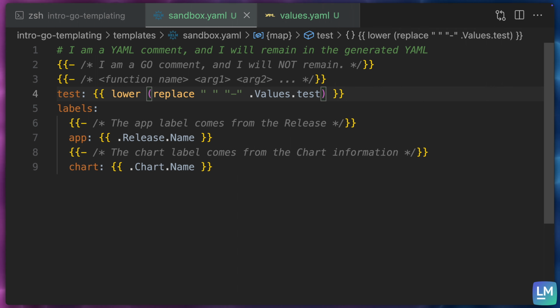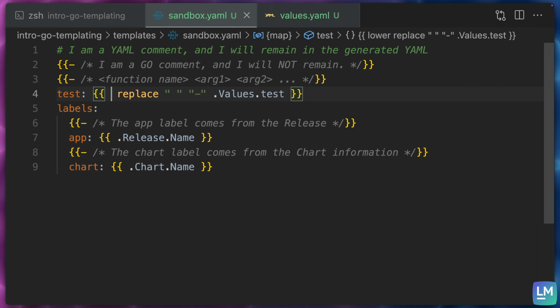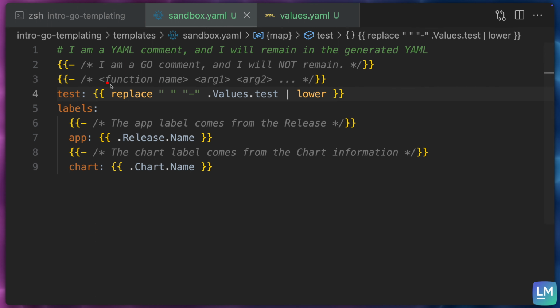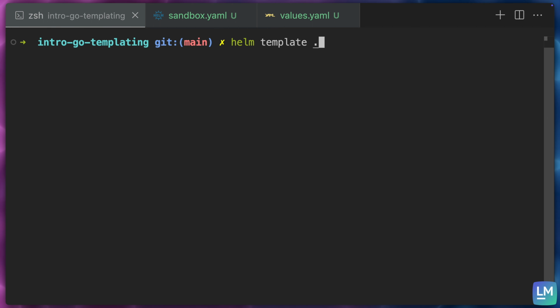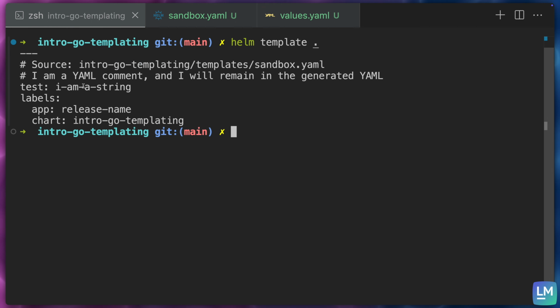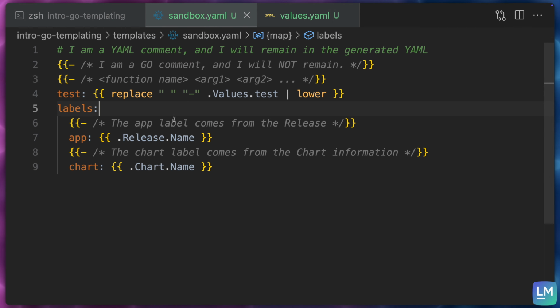However, a more common and much more used pattern is to use the pipe operator. The idea here is that we take the result of replace and pass it as the parameter to the lower function. So we just need to call it like this. What this will do is evaluate this, calculate its result, and then pass it as the parameter to the lower function. Let's save this, come back to the terminal, clear the screen and rerun Helm template. And as you can see here, we get the result back.